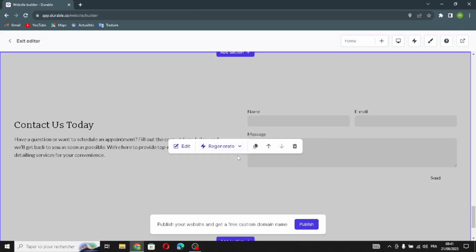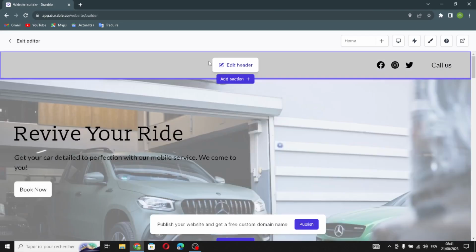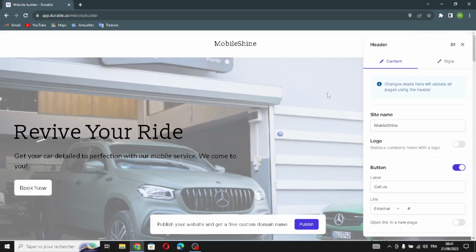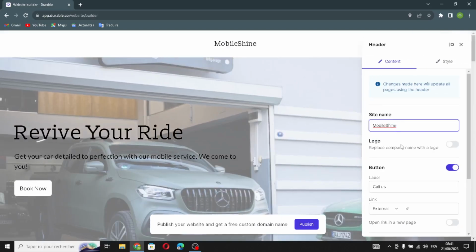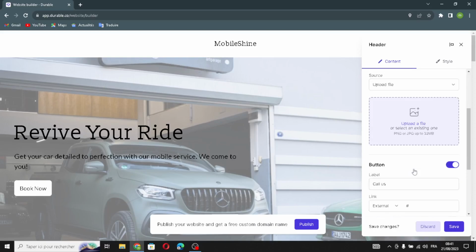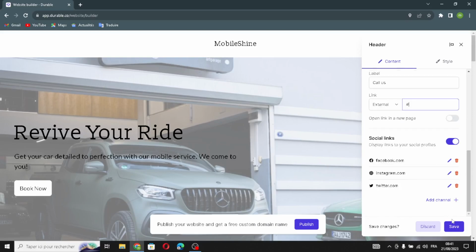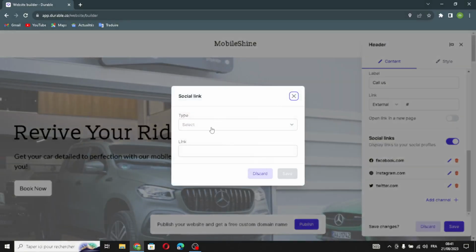So first let's go to the first section on the website, the header. The header of the website, you can edit it from here. Now if you want to change your business name, here you can turn this on and replace company name with logo. You can upload a file. You can change the label or add a new label. Here if you want to add a link, you can also edit your social links. And here if you want to add a channel, you can just select the type of the social link and here add the link. So that's it.